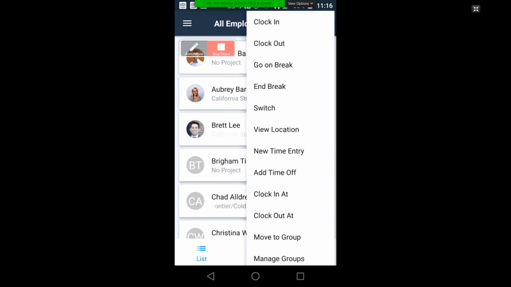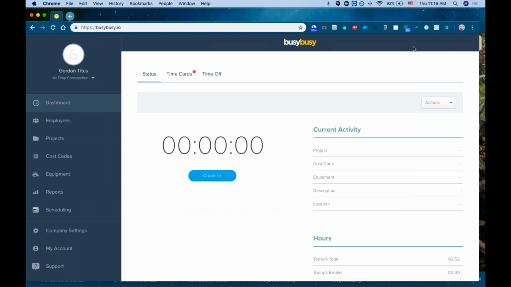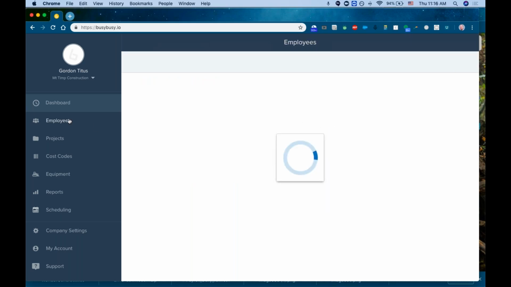Hopefully that makes sense. Now let's go ahead and transition to the web. So we'll go ahead and shrink this and get rid of this. Okay, so the dashboard, it's pretty much the same as on mobile. It's really similar. It's almost analogous with it. Let's go to the employees section here, where we can perform many bulk actions.